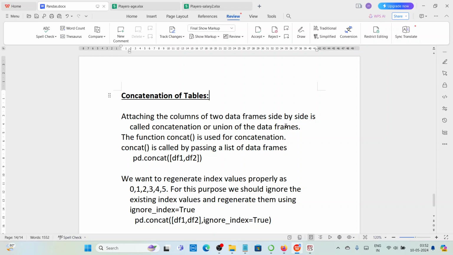How do we attach the columns of two different data frames? By using the concat function. The function concat is used for concatenation. Concat is called by passing a list of data frames. If you want to perform concatenation of tables, you have to pass the two different data frames in list format. We'll see an example.